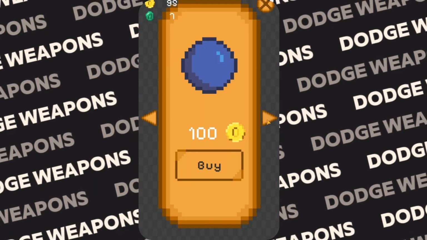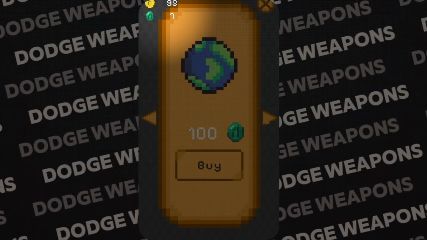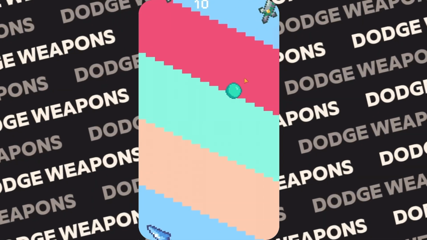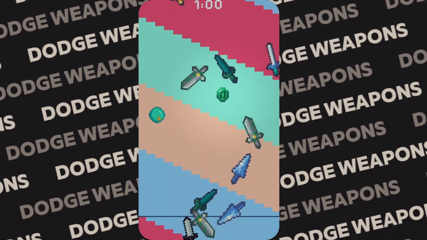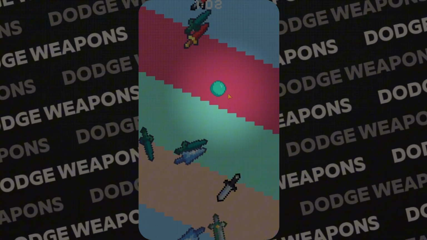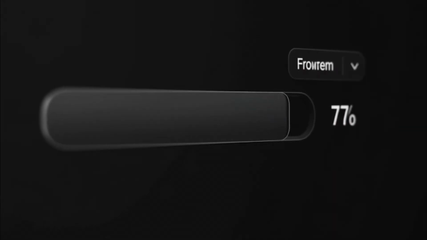So I created a shop where you can buy skins for coins and emeralds. You get coins simply for surviving. Every 10 seconds, one coin. Emeralds appear during the game and you need to collect them manually. At this stage, Dodge Weapons was about 90% complete compared to my original plan.